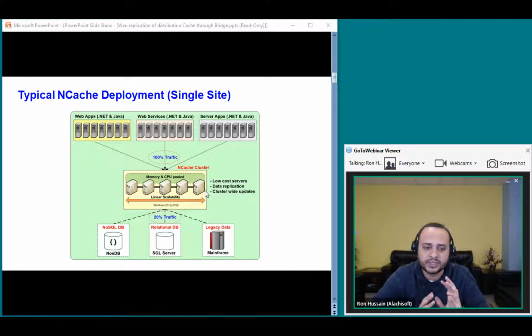So this is the typical deployment of NCache for a single site. You have a team of servers, 3, 4, 5 cache servers, and you can add as many as you want. The preferred platform is Windows Server 2012 to 2016, 64-bit, and then you can have your .NET and Java applications connect to it in a client server model, and then you can have a database. Now this covers your single site deployment, so I'll just use this and jump right into the discussion here.